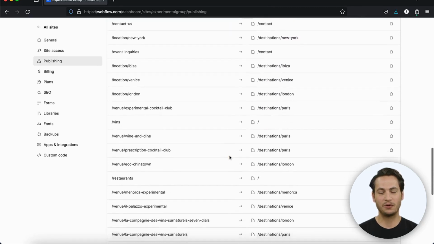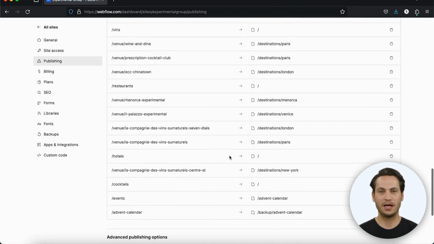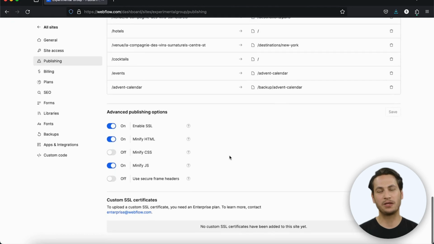Below the domains, you'll find the advanced publishing settings. SSL is very important. It's a certificate to show that you've secured the connection between the visitor and your site, and that the data between you and the visitor is encrypted. We usually activate Minify HTML and Minify JavaScript. Both buttons are used to compress the size of your site to increase loading speed.